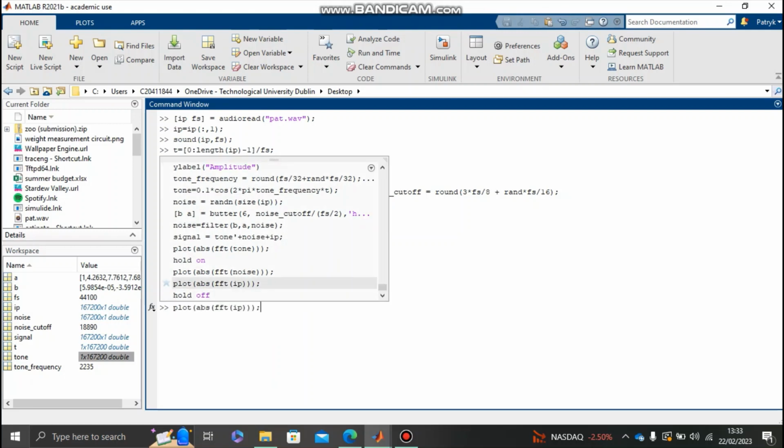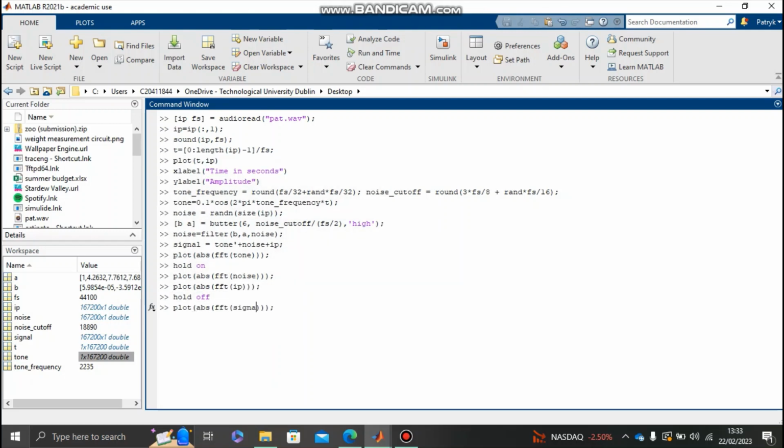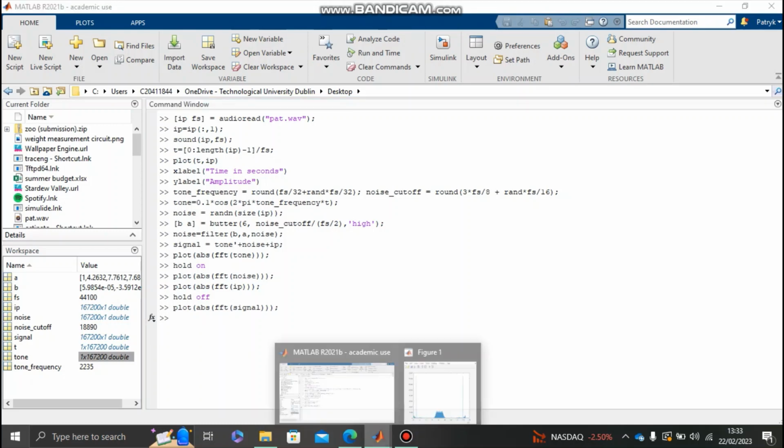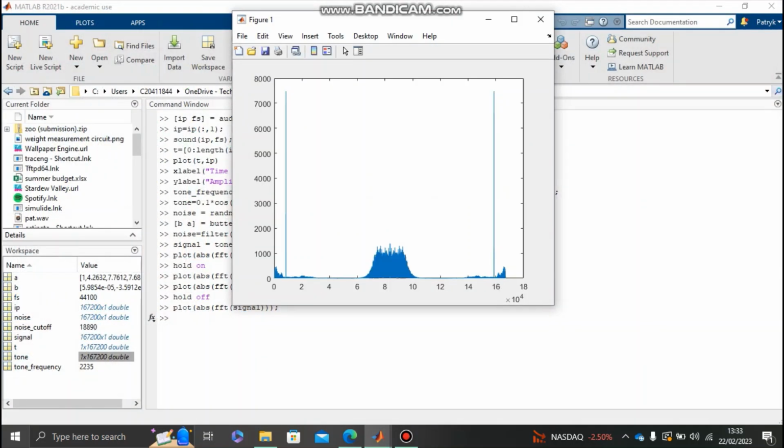And plot abs of fft of signal. And there we go. So this is our speech, this is the tone we created, and this is the high frequency noise.